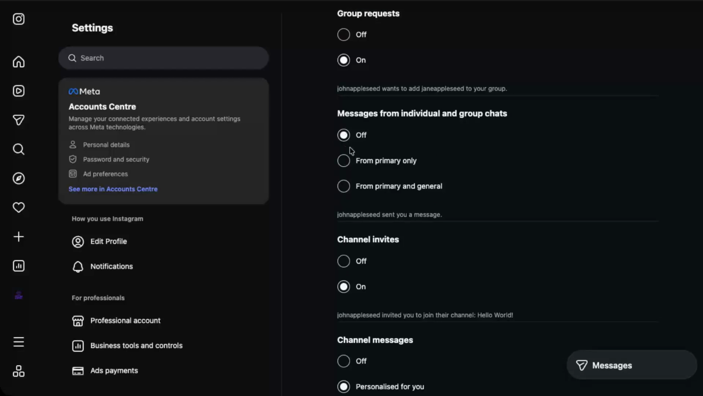Under this heading, you'll see options, including one labeled Off. Click on Off. Once you've selected Off, Instagram will stop sending push notifications when you receive new messages. Your messages will still arrive in your inbox, and you can read and reply to them whenever you open Instagram, but you won't get those pop-up alerts interrupting you. If you ever want message notifications back, just return to the same place, choose a different option, and your alerts will resume.